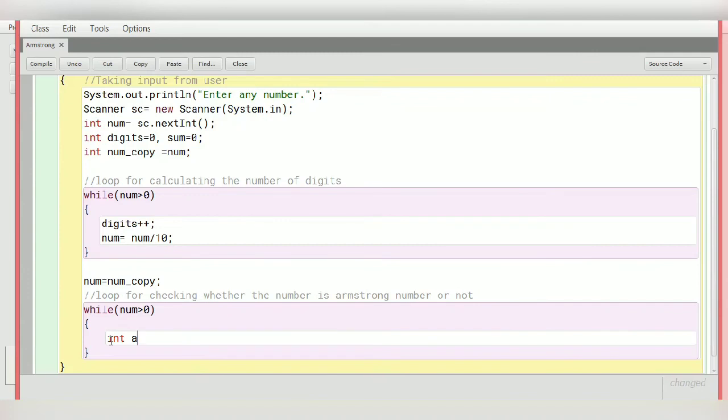So let's do that. Integer a. Now I am taking this integer just for holding the digits and for calculating the Armstrong value. Okay, number mod by 10. Now why mod by 10? Because we will be extracting the last digit and then calculating the sum of it. If you don't know how to extract, again I would ask you to please refer to that video first for proper understanding. So now let's calculate the sum.